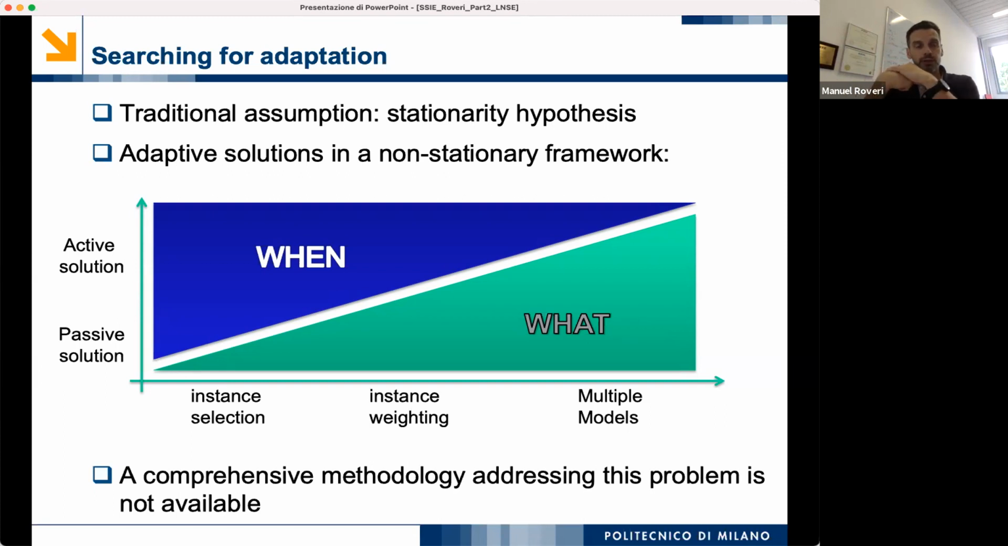But then it is important to understand when to react. When is associated to, okay, I realize that there is a change. Do I have to react immediately or not? Or I don't care about the change. I'm just updating. Whatever is going on, I just update my models with the data which are popping up from the field. So let's see these two different approaches in detail, about the what and about the when.